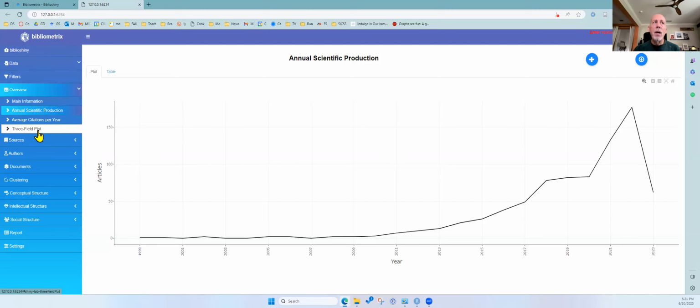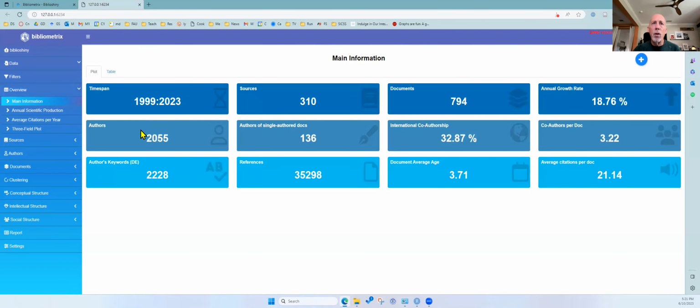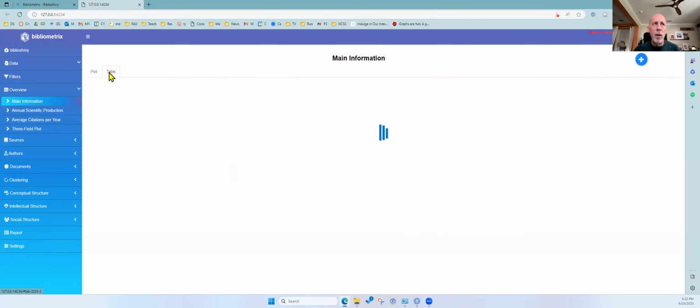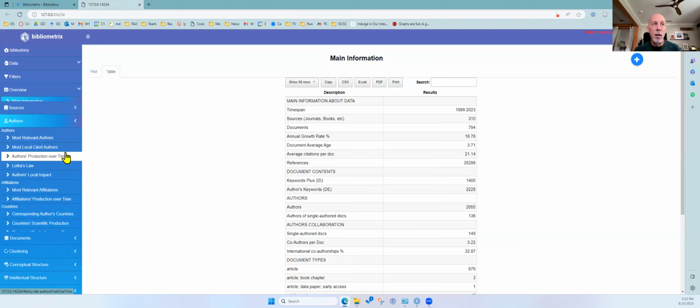There are some other graphs we could create here. I'm going to skip over these. The main information for the data includes all of these different things. We've got 35,000 references and so forth. And we could study these in tables. And we can generate all of these things within R as well. There are advantages to doing that, including that when you work within R, your workflow will be reproducible in a way that it's not when we work interactively.